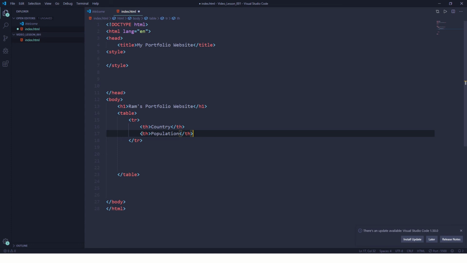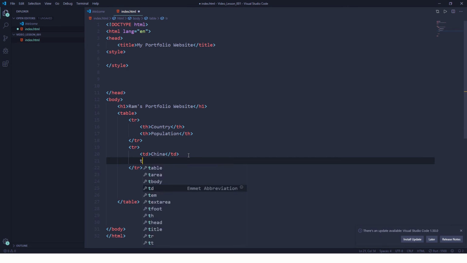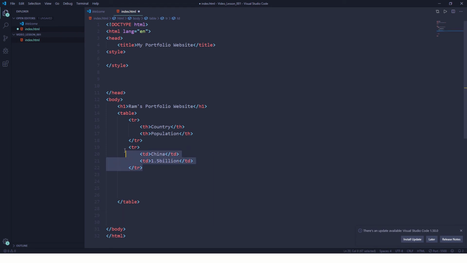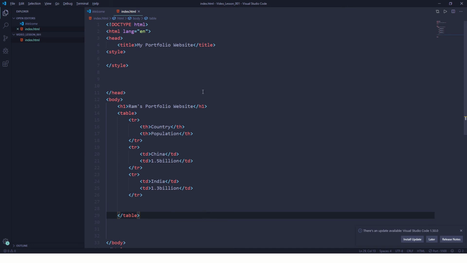For this TR, right? Then the next row, I'll put TR. Rather than TH, I'll put TD. TD stands for data. Country, I'll put China. And the next one is population. I can put population, let's take 1.5 billion. Then I can copy this one. I can put India, 1.3 billion. So if I save it and come back here, can you see?